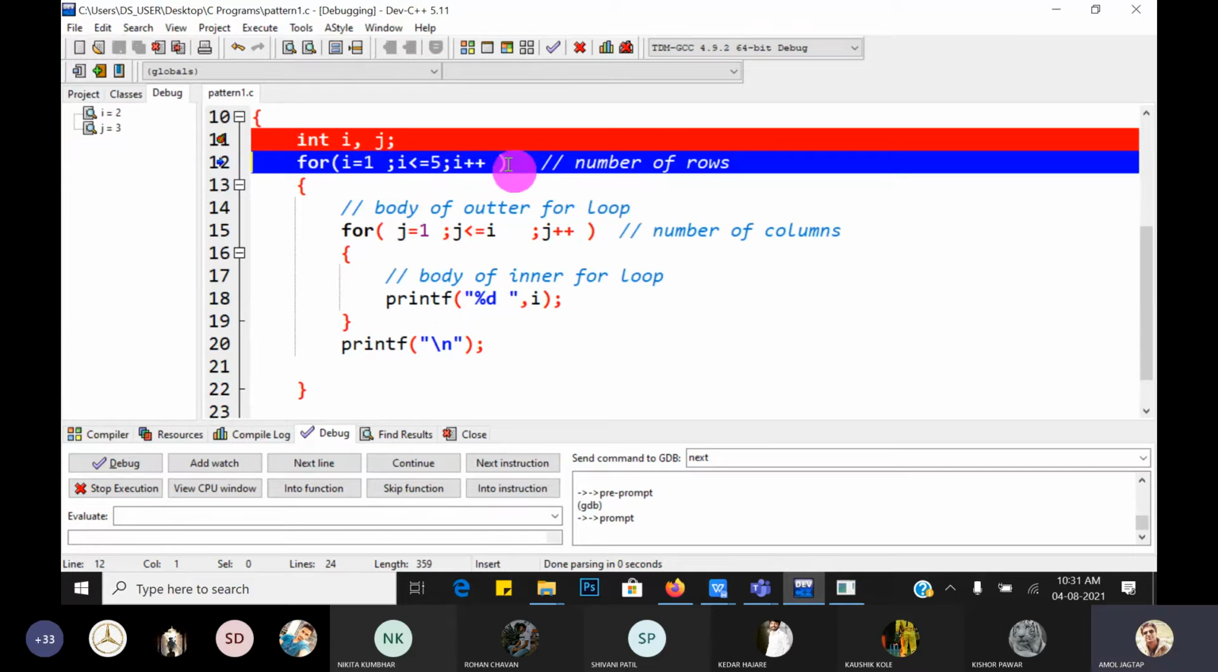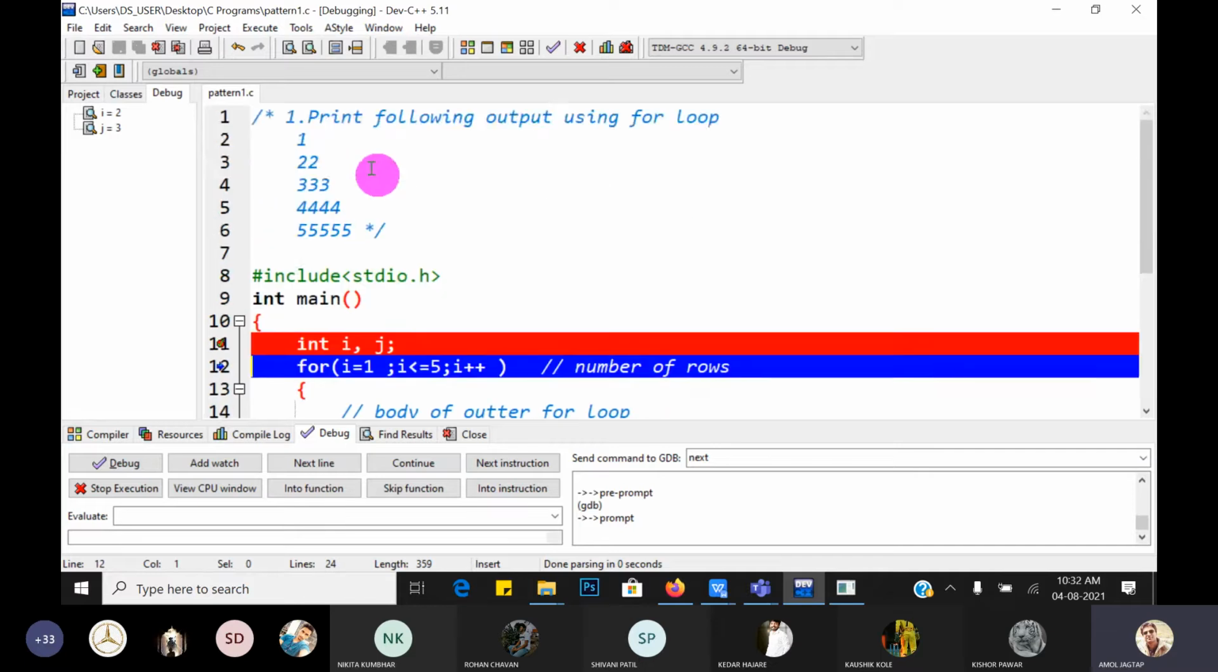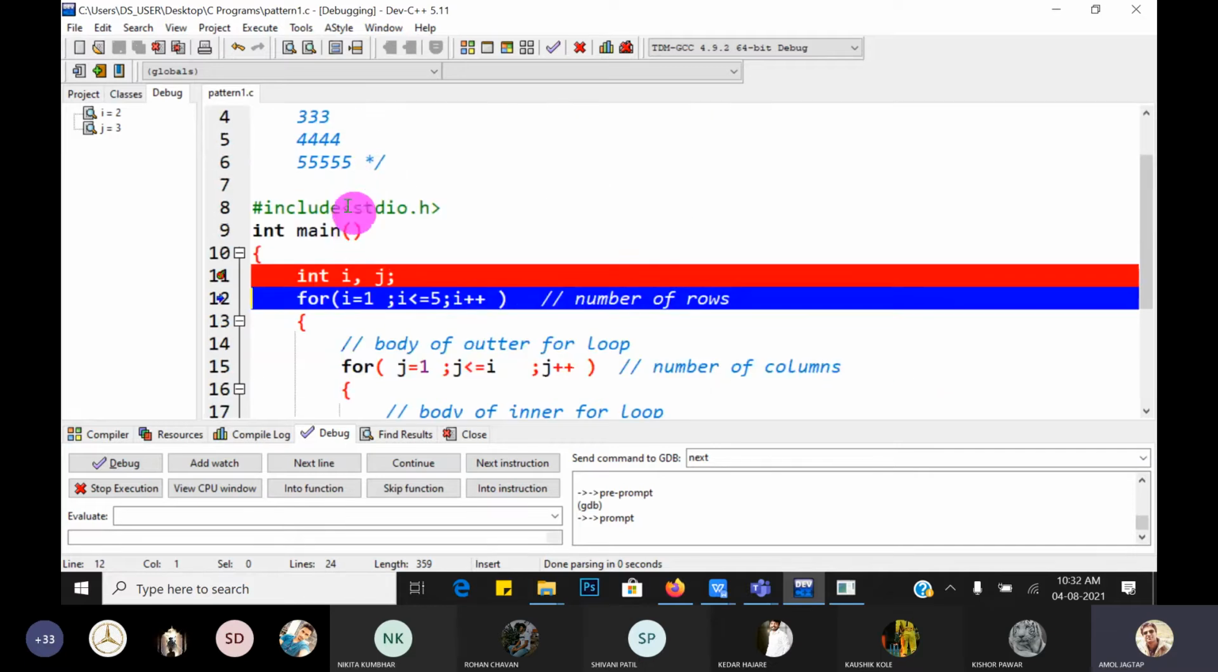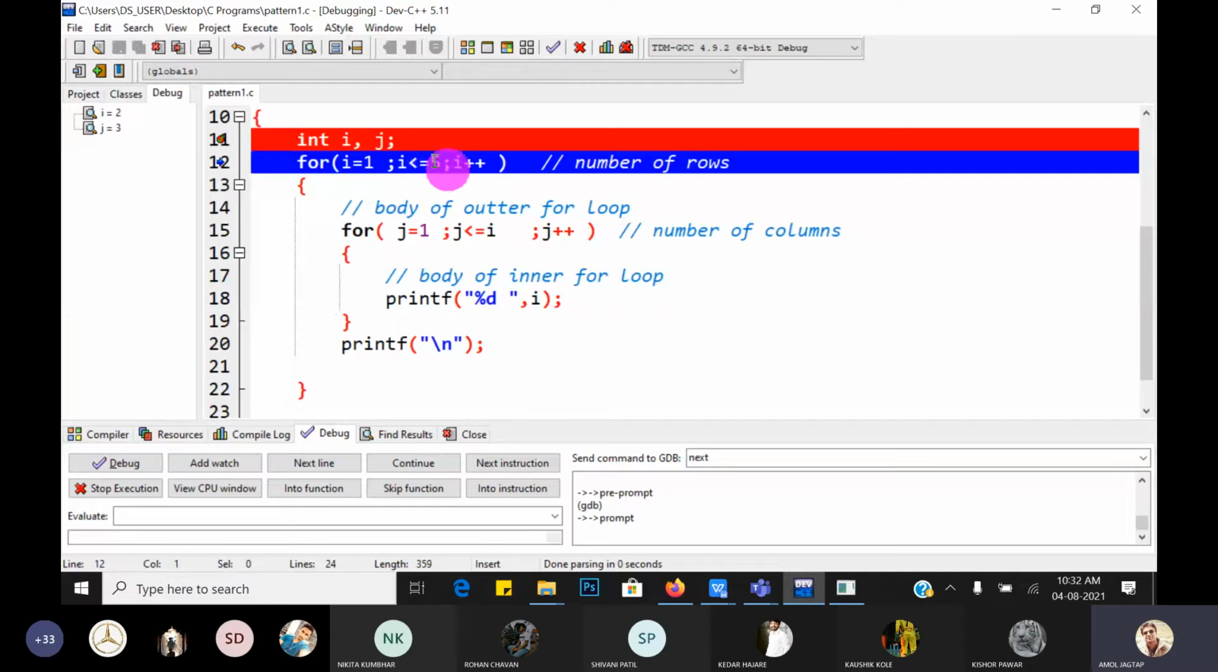So in this way, the outer for loop gives you the number of rows. The number of rows logic we can decide by using our pattern. So here 5 rows are there. So we can execute the outer for loop 5 times. For that purpose, i is initialized to 1 and i less than or equal to 5. That is the condition. Great.